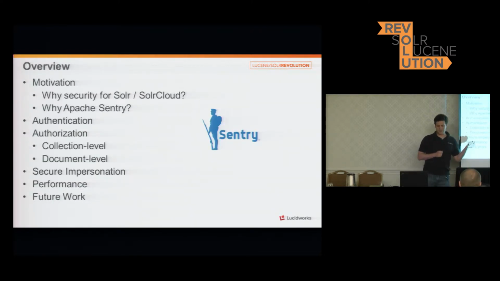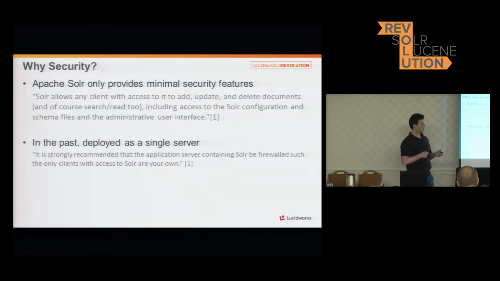So, an overview of what we're going to talk about. We'll give some motivation for why security with Solr and SolrCloud, specifically why Apache Sentry to provide this security. Then what security features does Sentry add, specifically around authentication and authorization. And then finally, we'll talk about secure impersonation a little bit, also about performance and a little bit of future work. So to start, to understand the motivation behind Apache Sentry, we need to understand what the current state of the world is in Solr.